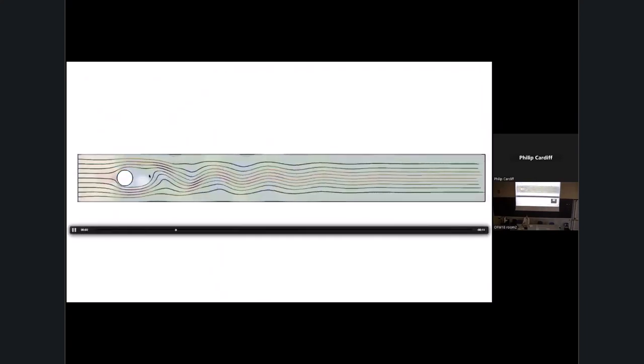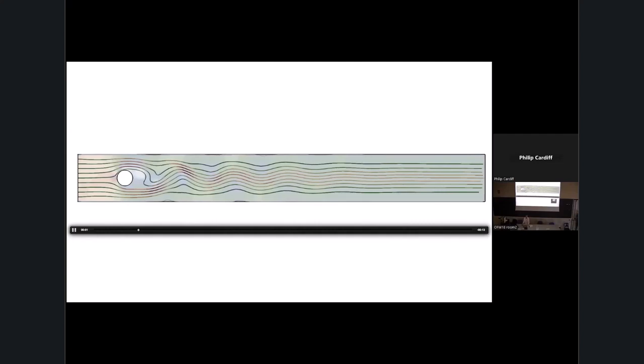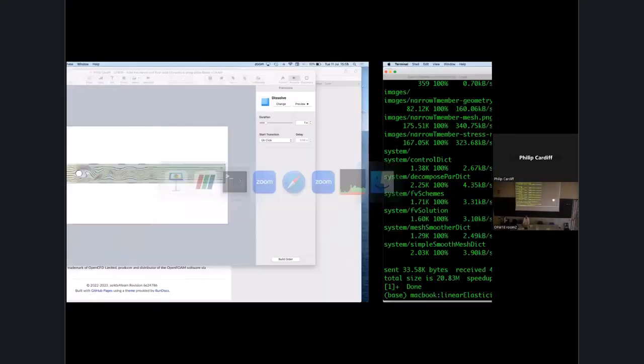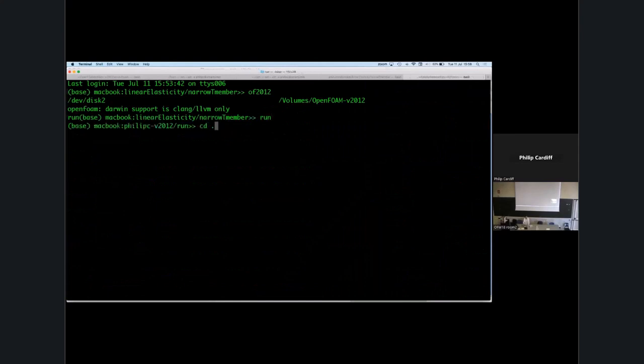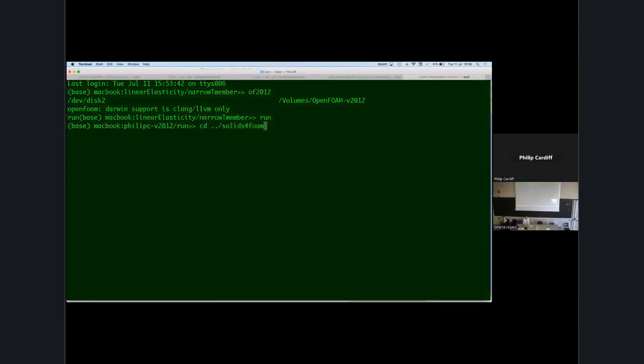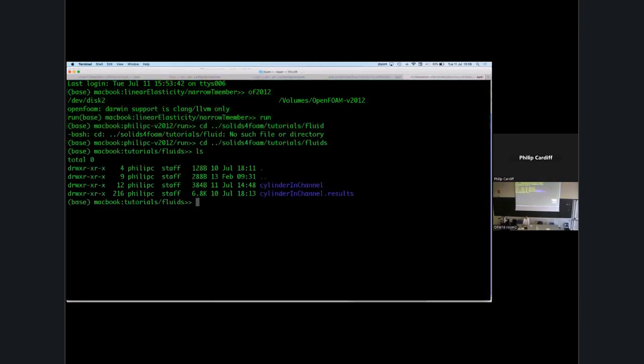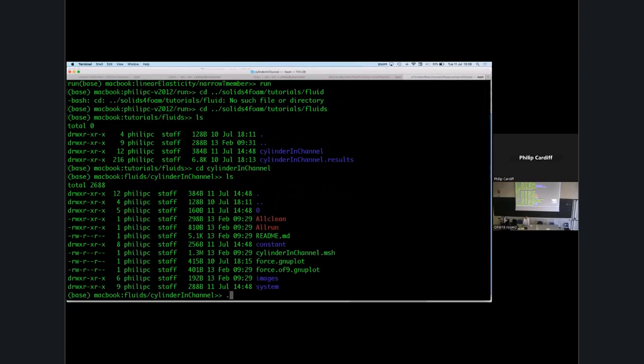If you run it in this case, it's pretty quick to run. It's set up with, I think, a Reynolds number of 100 based on the cylinder diameter, and that will give a nice laminar vortex shedding, a von Karman vortex street. So I can check. I use OpenFOAM 2012, solids4foam tutorials, fluids. There's only one test case. Oh, I have the results stored, one I made earlier.